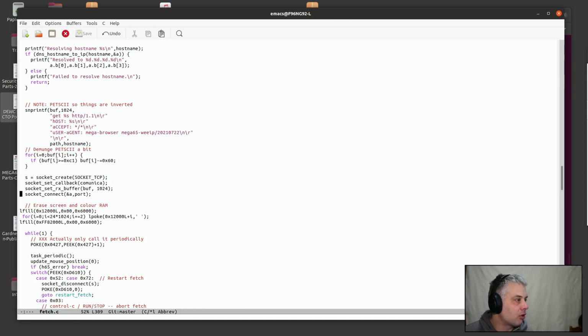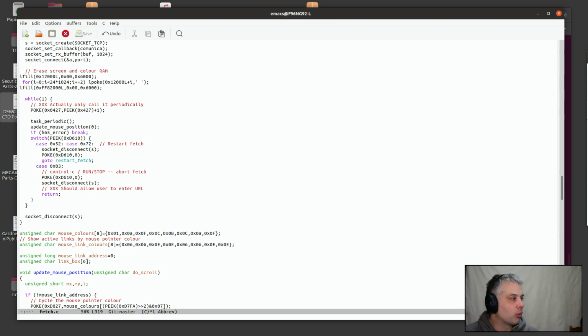Then we create the socket and set the callback on it. We set our receive buffer to a kilobyte, which in theory should set the window size to a kilobyte. Then we're again erasing the color RAM and screen, which we're doing elsewhere now, so we don't have to do that. I'll clean it up after. And then we have a loop while we're reading from the socket. We basically wait until we get the H65 error variable set. That will get set to H65 done if it worked fine, and otherwise it'll get some other value.